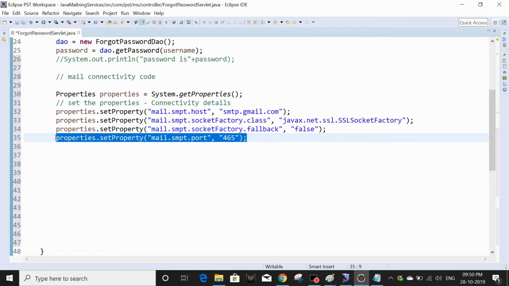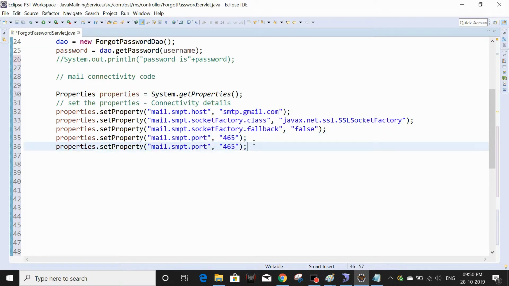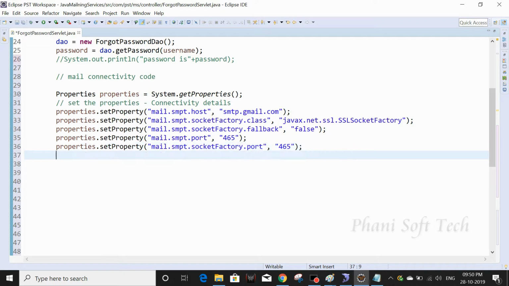Okay, then another one is smtp dot socket factory dot port number. So it is 465. Okay, first section is completed, A section. Second one is to set the properties, which is auth, protocol details.